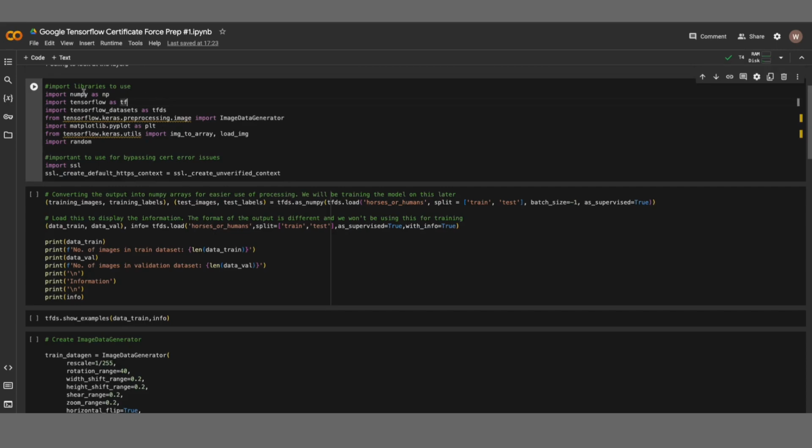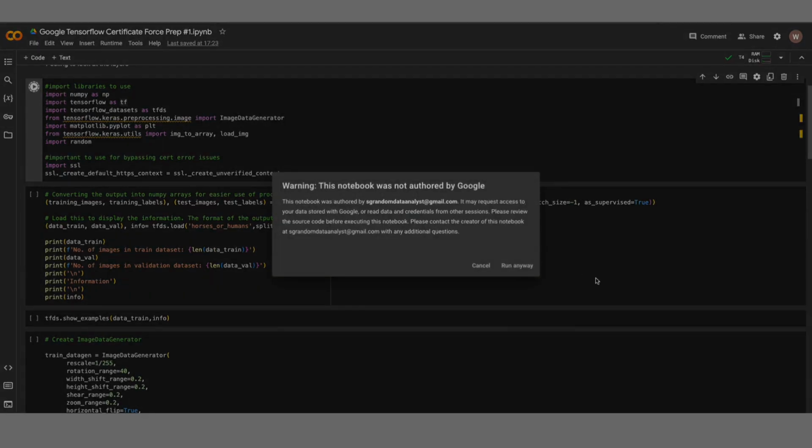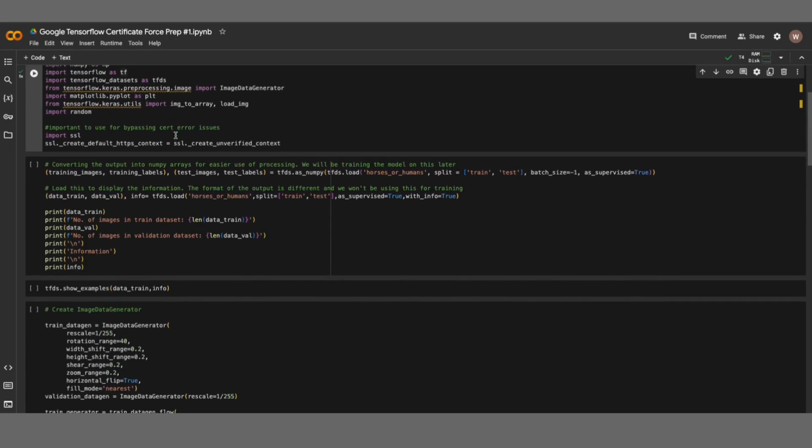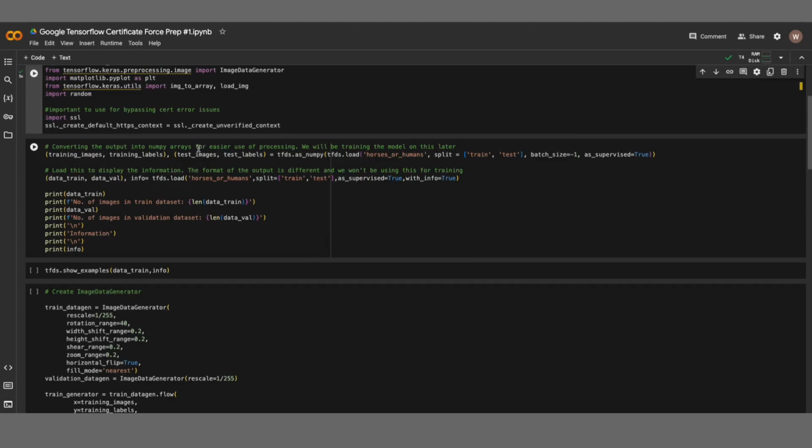We will start by importing the libraries that we need to use. NumPy is used to manipulate the numerical arrays, and the various TensorFlow libraries are used to build the model and load the data. We will also import matplotlib to plot the charts, and random to do a random select later on. We will also import SSL and set the contexts.